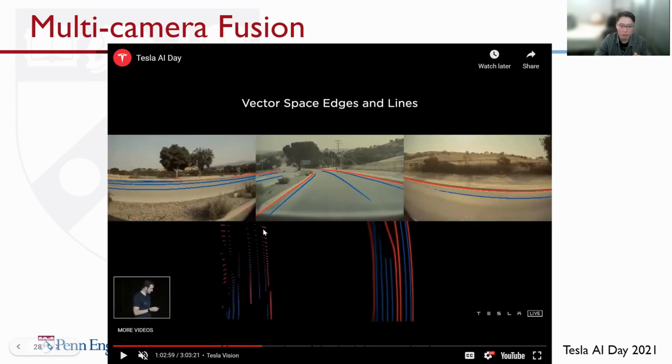This is the result they can achieve when they do the detection with a single camera and fuse the detections together afterwards. But in this one, they use a single neural network to do the detection, fusing all the multi-camera inputs. You can see the detection result is much better.